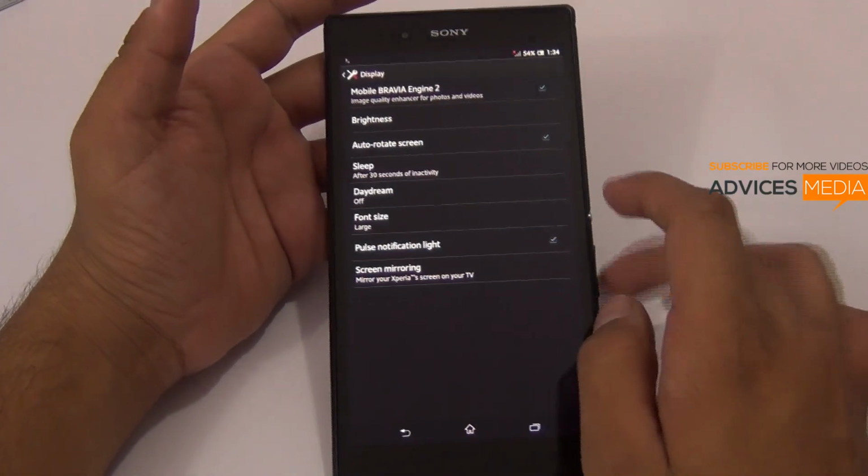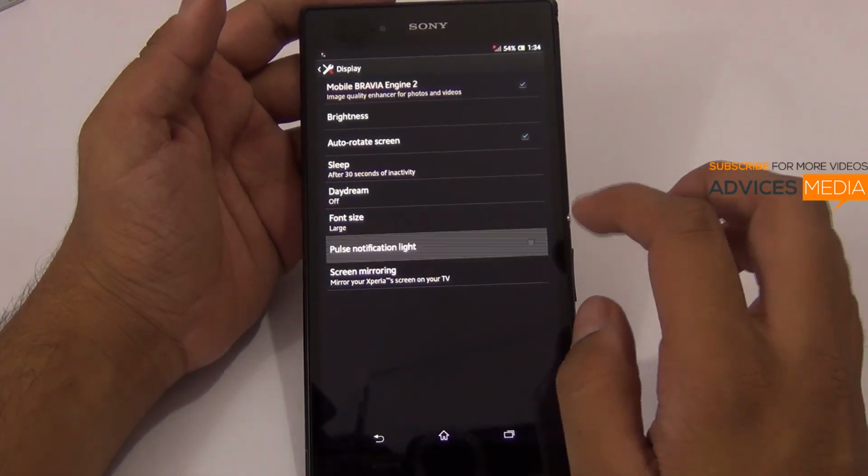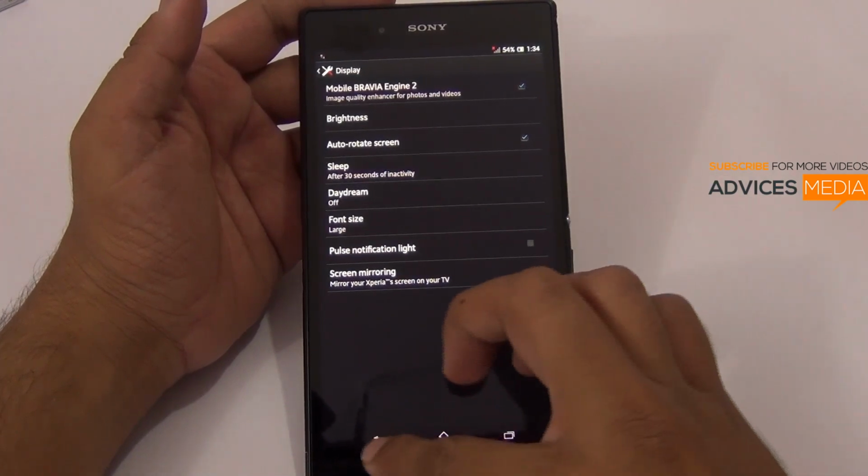The next option is to disable the pulse notification light, which would actually keep showing you a notification whenever there is a new one, and by disabling that you could actually save some of your battery life.